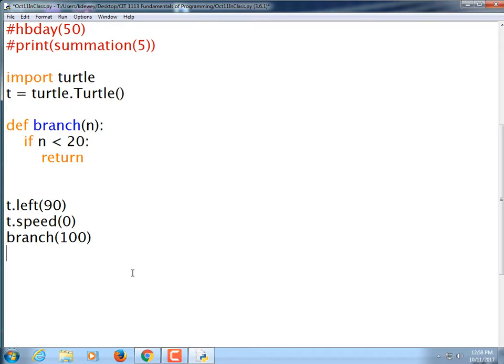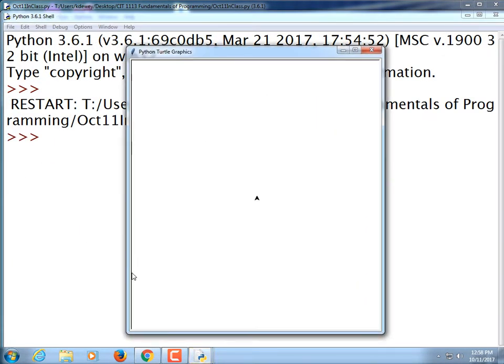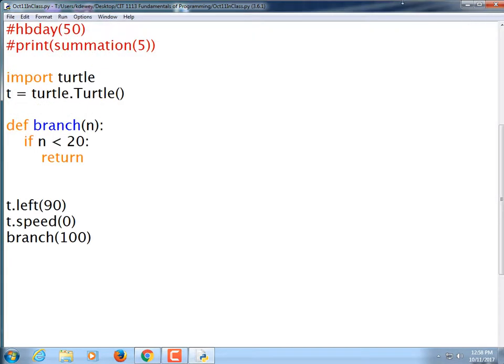Everybody kind of with me? Let's see what this thing actually does. Turn left. We didn't do anything. Okay? Not really cool at this point. All right. So what I told it was, we told him to take a left, 90 degrees. So the turtle was pointing over and he turned up.